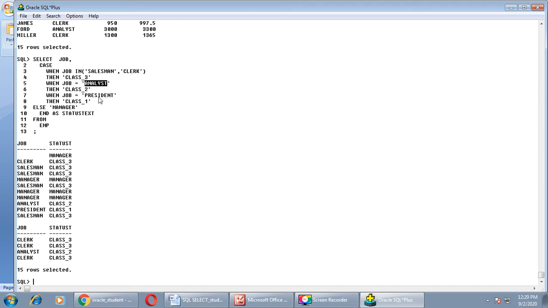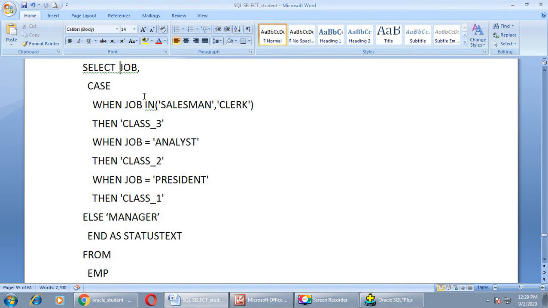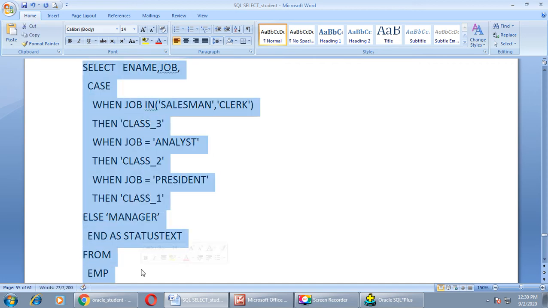Then if the person is working as an analyst, find the record with the value analyst. The status is set to class 2. Similarly, for president, we have set the status class 1. You can mention as many columns as you want. For example, I want to display the name of the employee as well. Then you can just specify the name of the column over here. Let us execute the same query one more time.